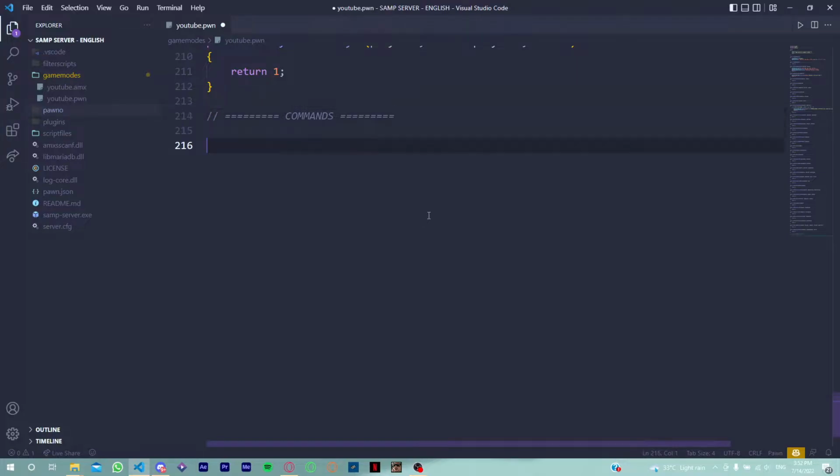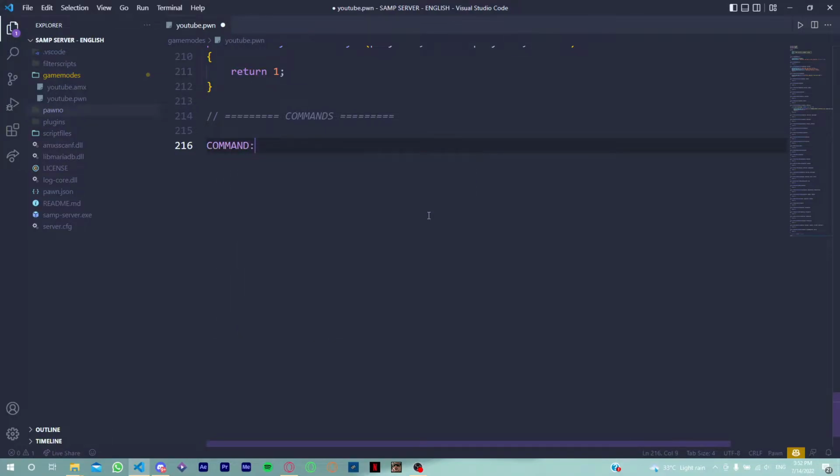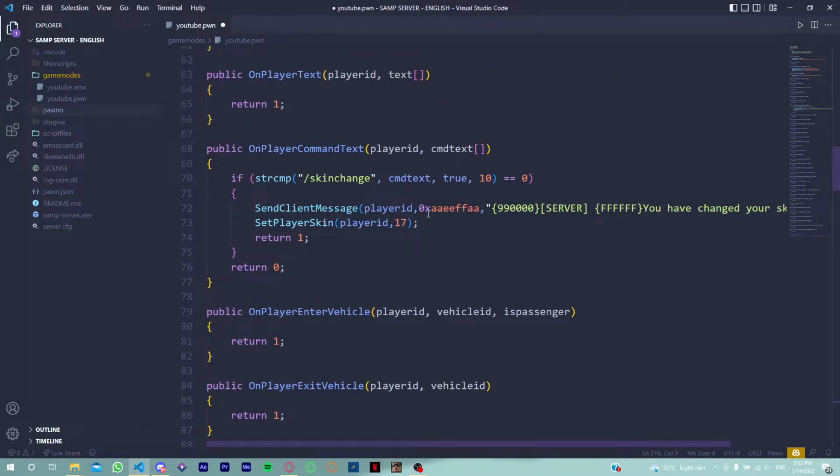Pretty normal thing. Now we can just write command and write the command here. So let's make this command again. Which command am I talking about? I'm talking about the skin change command. Here the skin is set to 17, but what if the player wants to set any skin he wants?